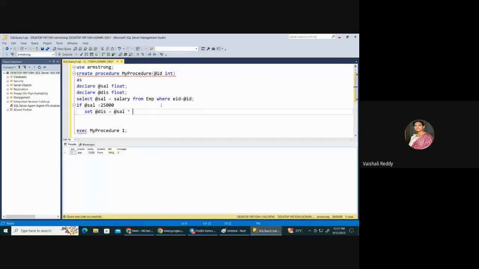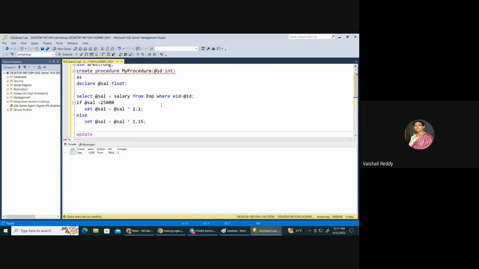तो 10% मतलब क्या हो जाएगा, या फिर एक और वेरिएबल नहीं लेना है तो हम @sal को ही मॉडिफाई कर देते हैं, @sal is equal to @sal * 1.1, else, ये 10% हो गया और ये मान लीजिए 15% हो गया. So after this we can say update emp set salary is equal to @sal where eid is equal to @id.